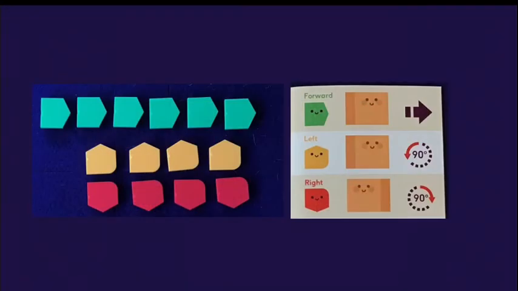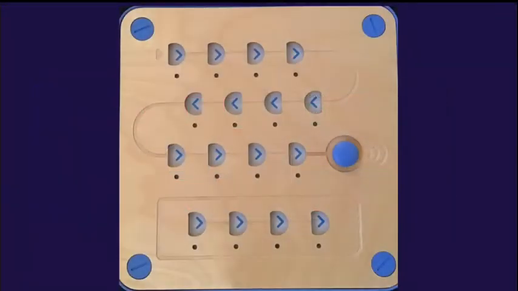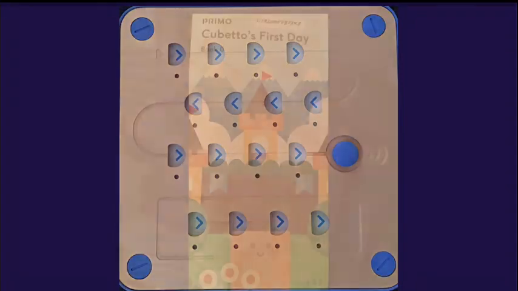Since Cubetto is a robot, we need to give him directions in a special way. Each color block tells Cubetto to move a certain way. The green block means move one square forward. The orange block means turn left. And the red block means turn right. I use the interface board to hold the blocks and press the blue button to send the directions to Cubetto.